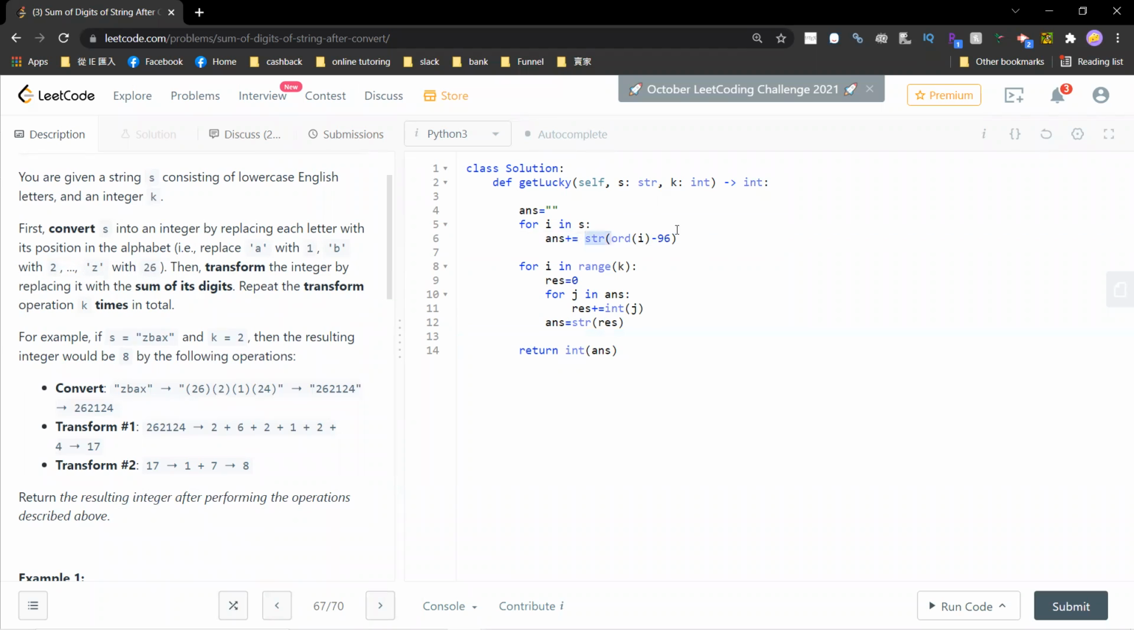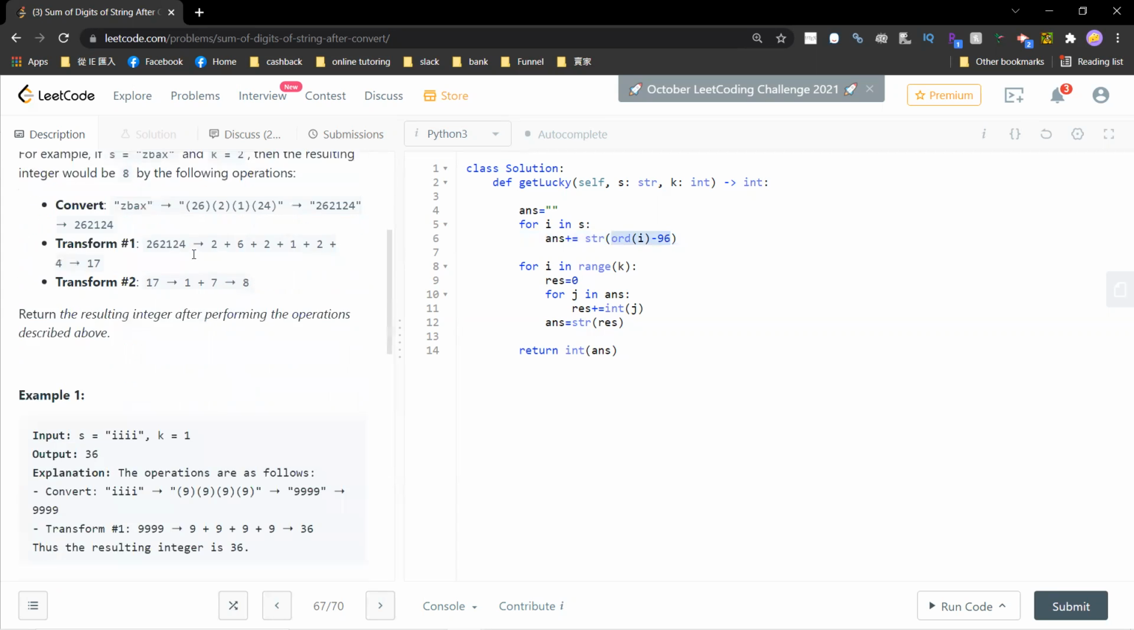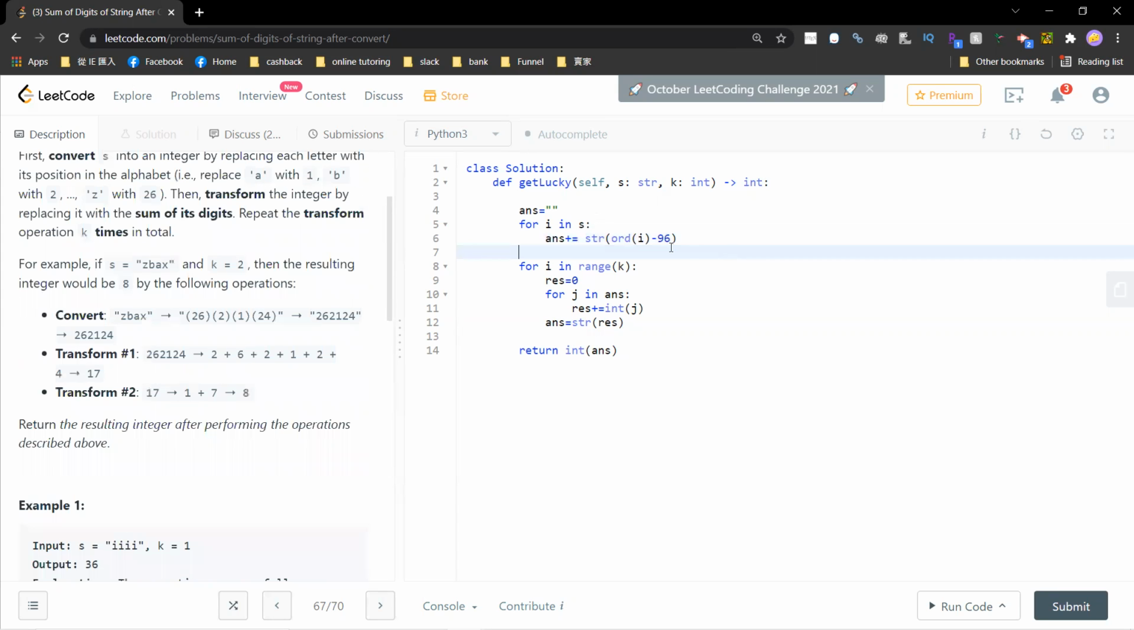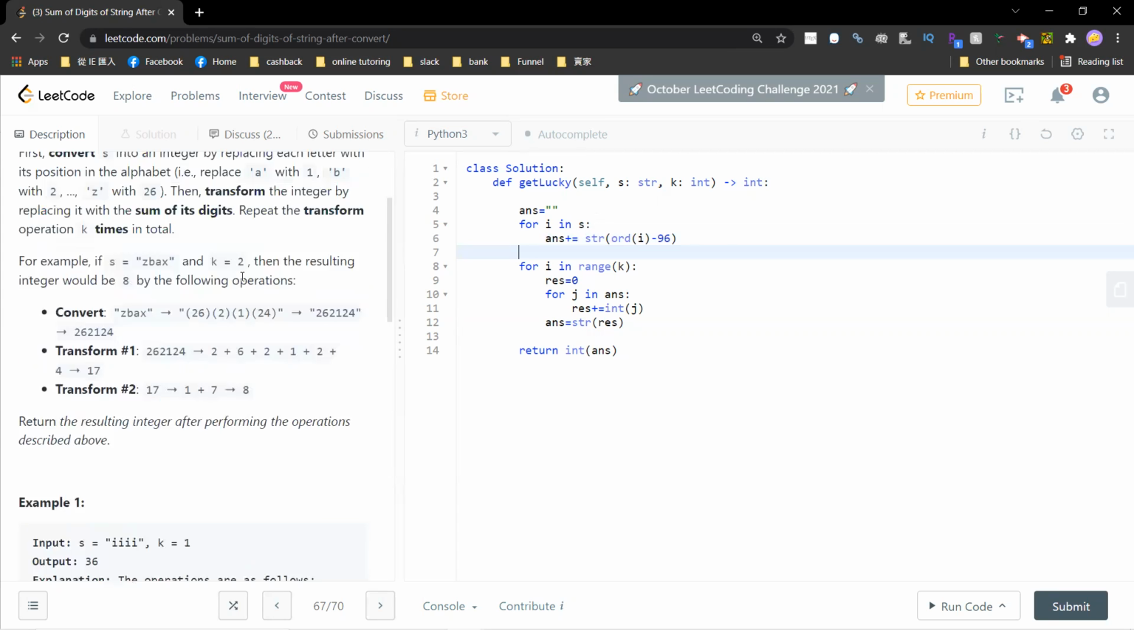There's a trick where you can easily do this by using ord minus 96. If you use ord of 'a', you get 97, minus 96 will be 1. So this is a shortcut, I just mention it in case you don't know about it.